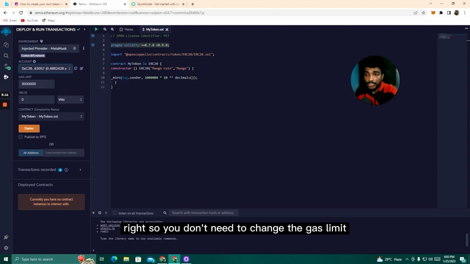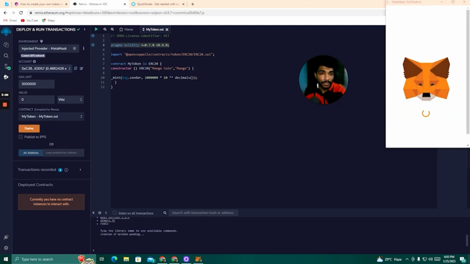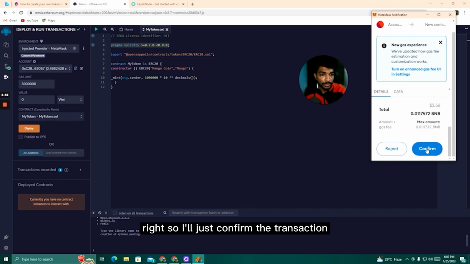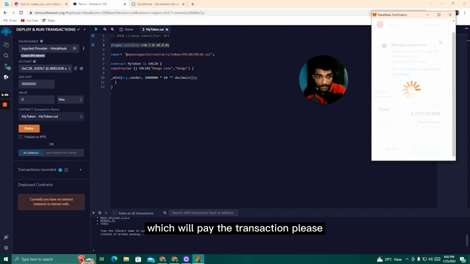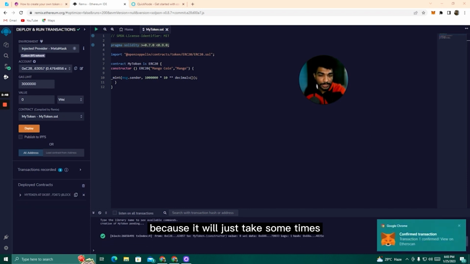You don't need to change the gas limit, the value, or the contract. Make sure you're selecting your contract. In my case, it's my token, right? Now I'll click on deploy. Here you can see I got a pop-up, right? I'll just confirm the transaction, which will pay the transaction fees and sign the transaction. Let's wait for some time because it will take a little time, and that's it.